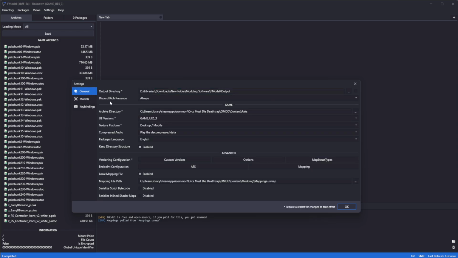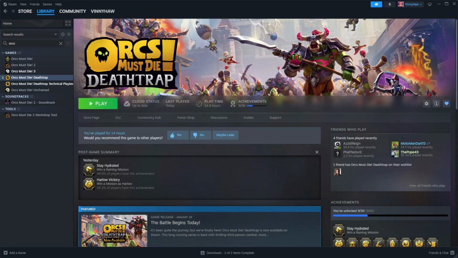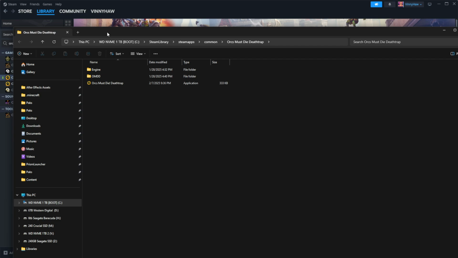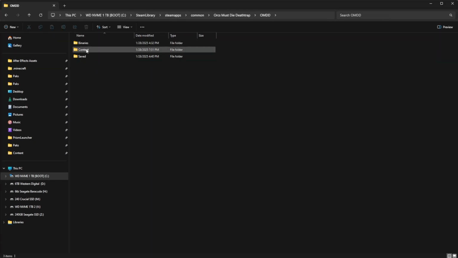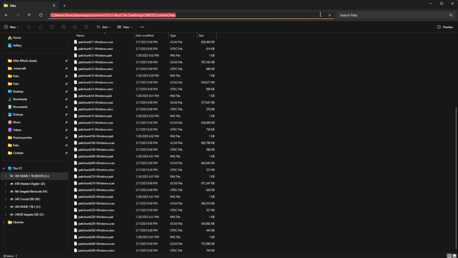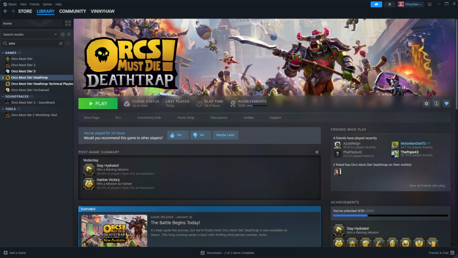If we come up to general, we will have our archive directory set to the PAX file for Orcs Must Die. So again, if we come over here to Steam, go to browse local files, the same spot we were earlier, go to OMD, content, PAX. This is the directory we are going to use. So just go ahead and copy that directory.